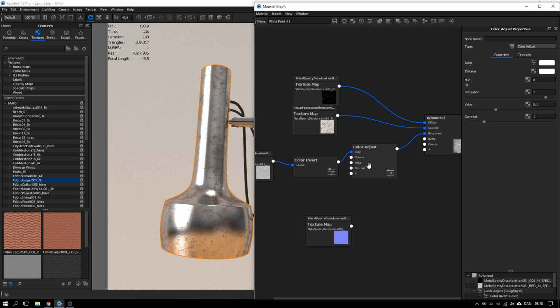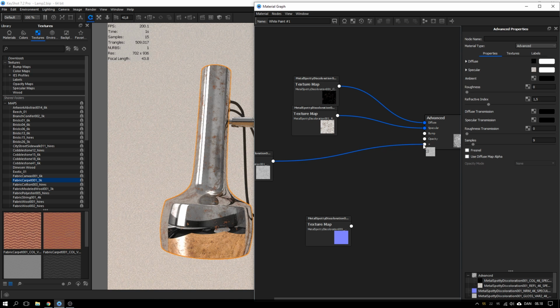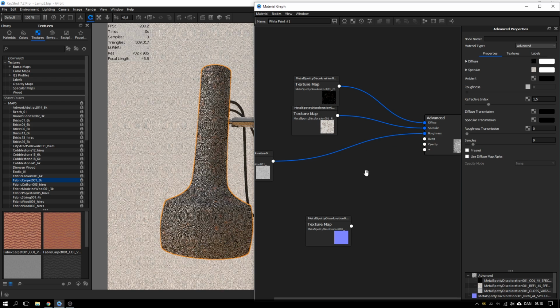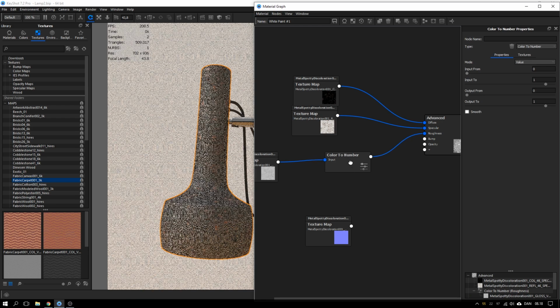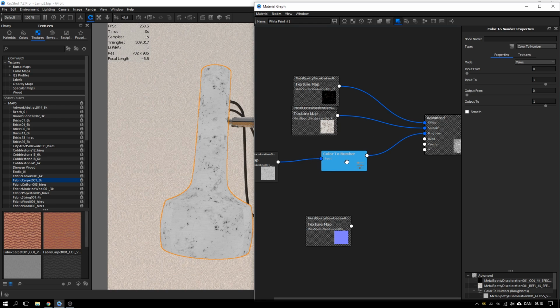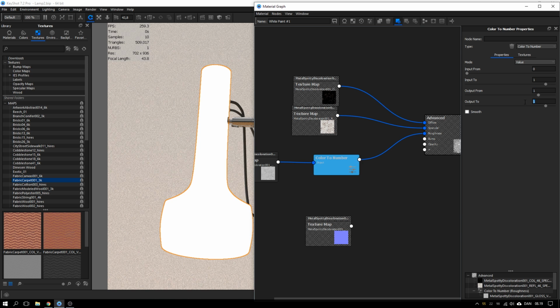Instead of doing this, I tend to use only one node instead. So let me just show that. Like this, I right click on the connection and add in this color to number. And let's show the raw color information of that. Black is going to be where the reflections are perfect, and white is where the reflections are being blurred out completely. So we want the opposite of this, and that's what we did with the invert map before, but we can do the same directly inside this color to number by changing the output from to 1 and output to 0.